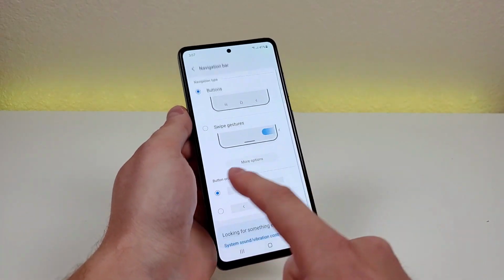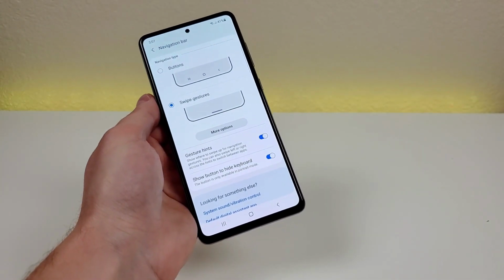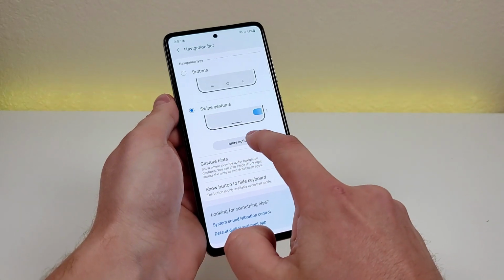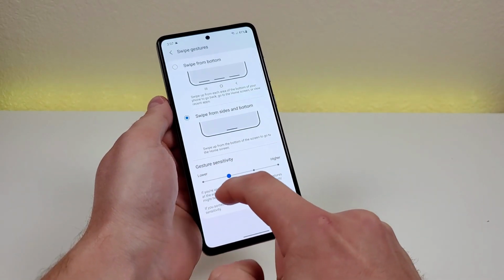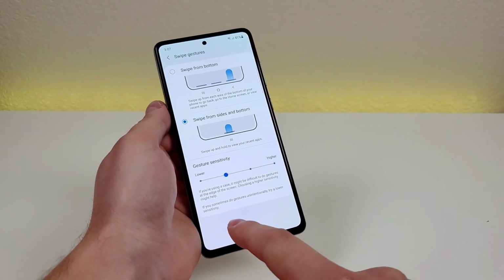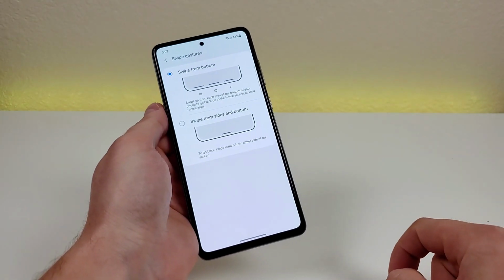And then we also have swipe gestures here. So you can tap on that, and now the bottom bar will then switch to the swipe gesture setup. There's also other customizations here too under more options. So you can actually have 3 different areas to swipe from to kind of mimic the 3-button navigation if you want to. So that's pretty interesting.